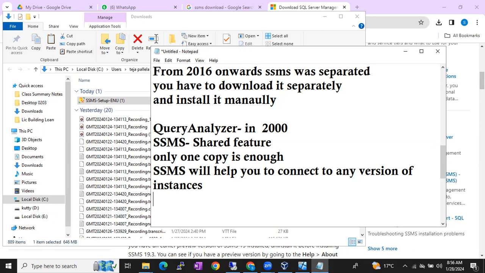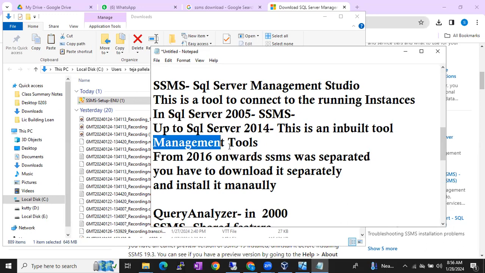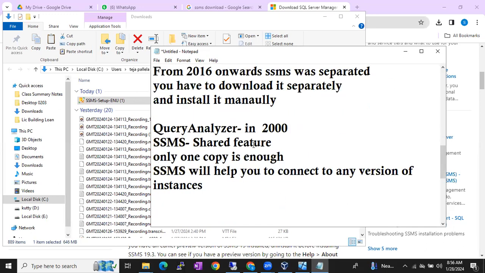Clear, guys? Generally, before 2014, as I told you, SSMS is an inbuilt copy in the software. Up to 2014, when you install 2008, one SSMS will be installed. When you install 2008 R2, another SSMS will be installed. When you install 2012, another SSMS copy will be installed. When you install 2014, another SSMS will be installed. So in a machine, if 4 different versions are there, how many SSMS are installed up to 2014? It depends upon the number of versions. If you have 4 instances up to 2014, 4 SSMS will be installed.